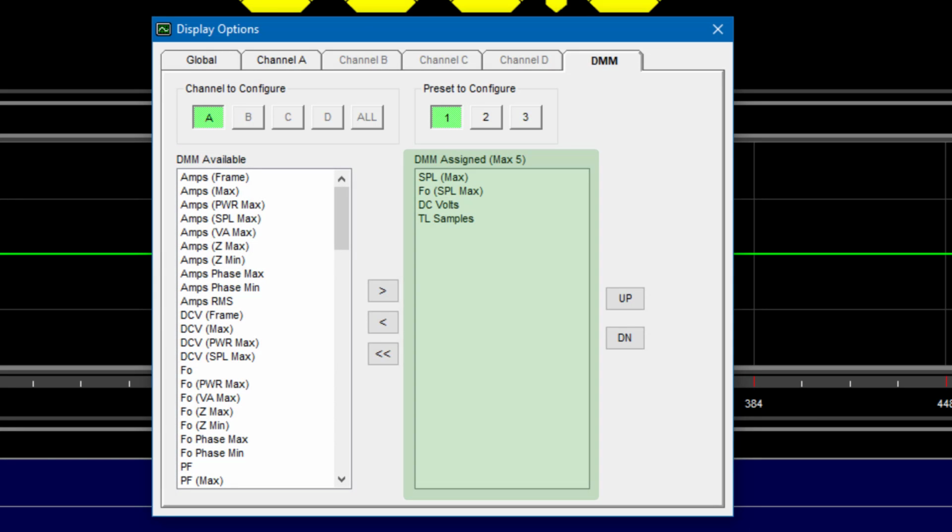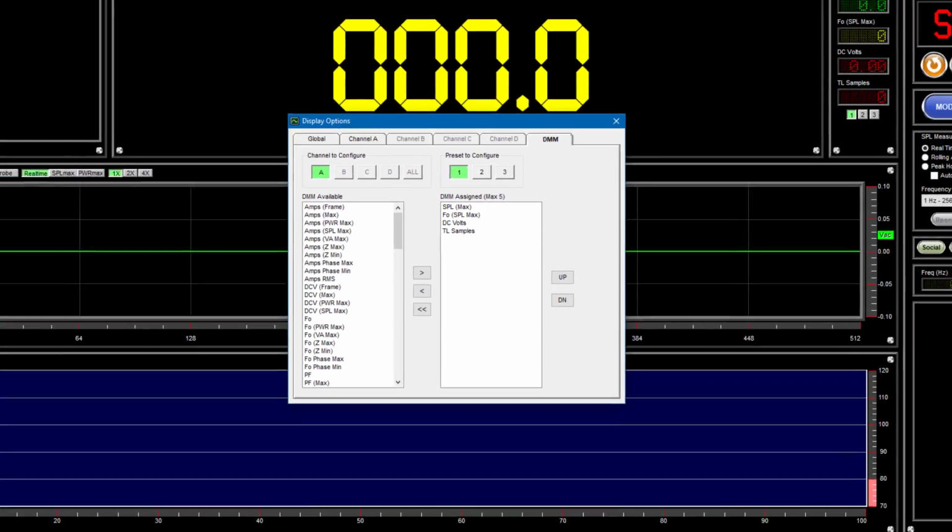The DIM Assigned configuration list shows the measurements or calculations that are currently assigned to the selected preset. Please note that a maximum of 5 displays can be active for each preset at a given time. Also, please note that not all displays will be visible if there's not enough vertical screen real estate available. In addition to the configuration sections just discussed, there are 3 arrow buttons and 2 buttons labeled up and down. The arrow buttons are used to add or remove measurements or calculations to the assigned list.